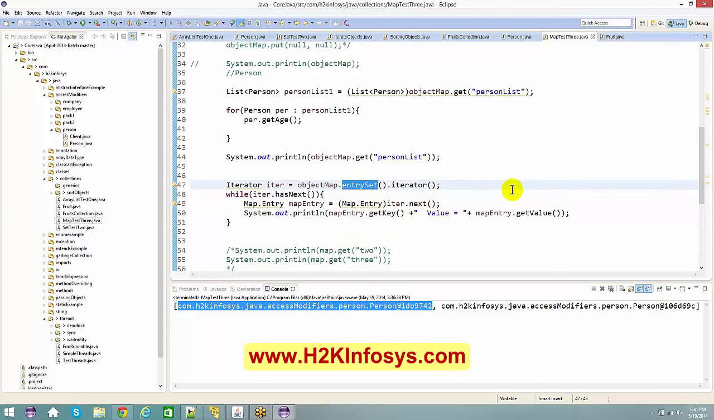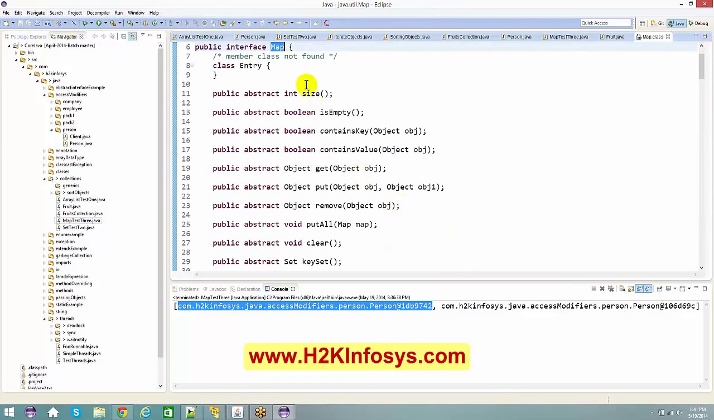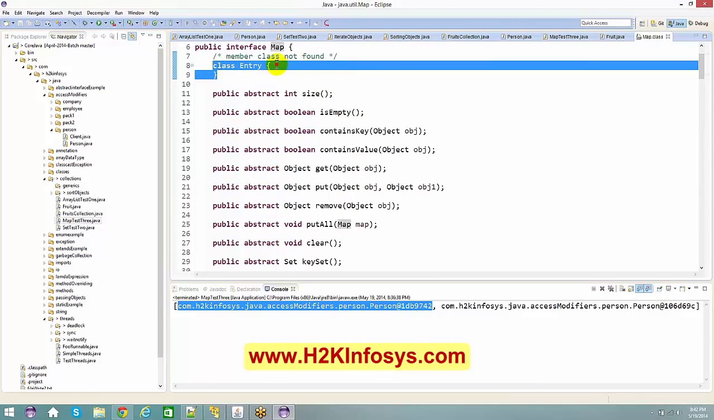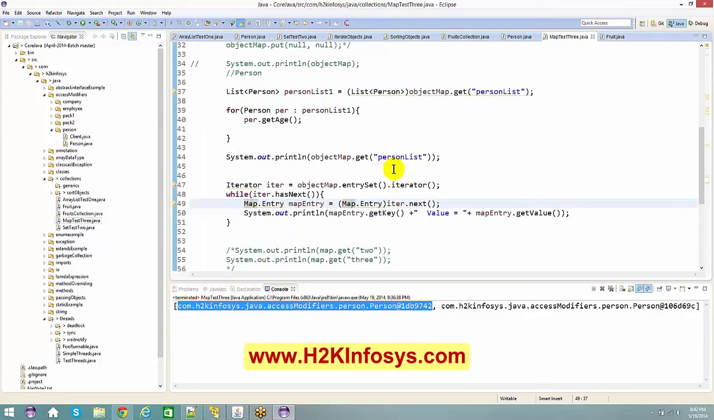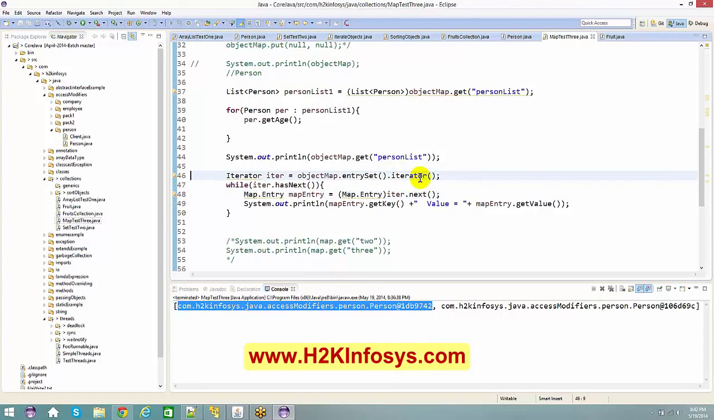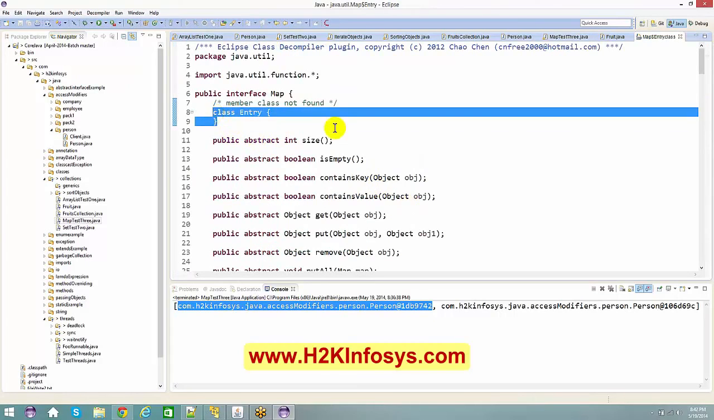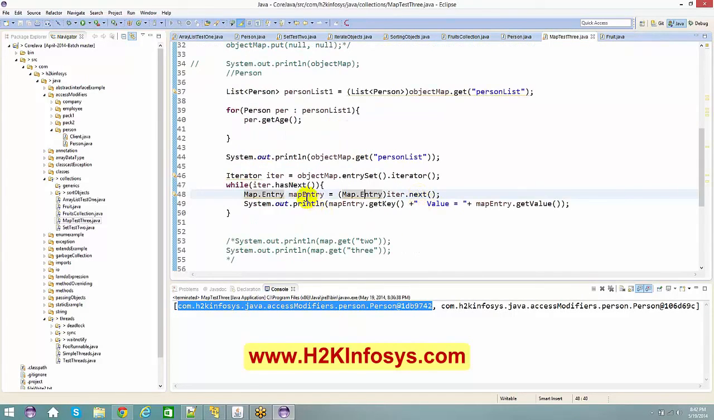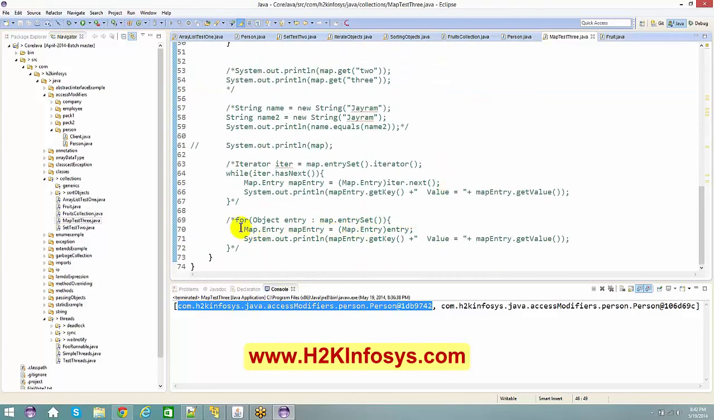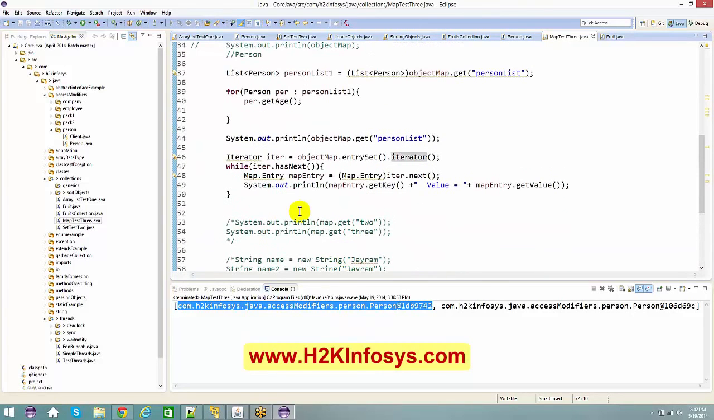When I talk about an entry set, it is going to give me a list of map dot entry. In this map, there is a class inside this interface. Normally in Java, if you have a class inside a class, that is known as an inner class. Here you have a map, and inside that you have a class. The output of this particular entry set is a map.entry, with key and value; for each key it is going to give you the values as well. So this is one way of iteration. You can iterate using your object map dot entry set dot iterator. There is one more way of iterating. I can use a for loop also out here.